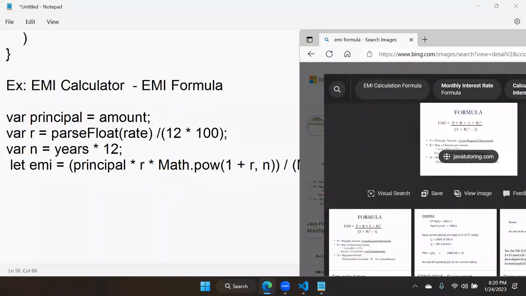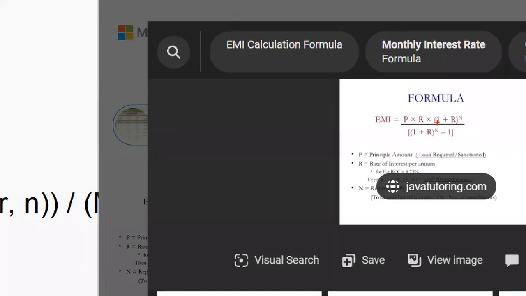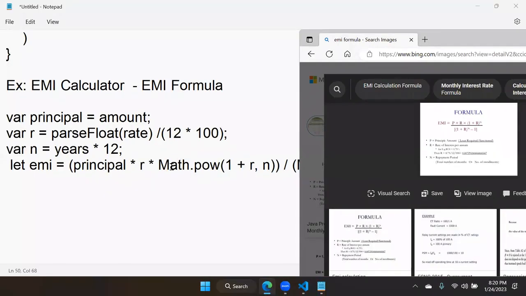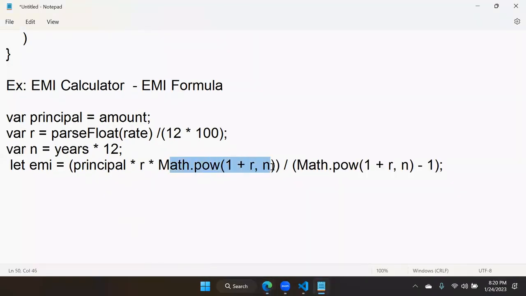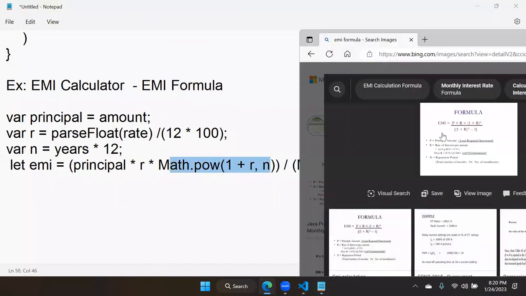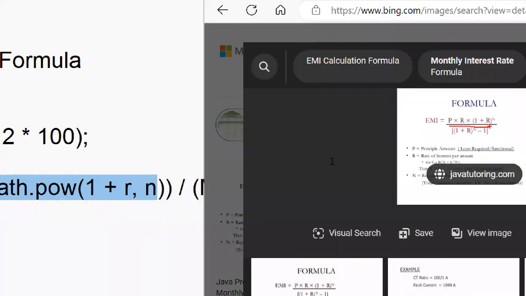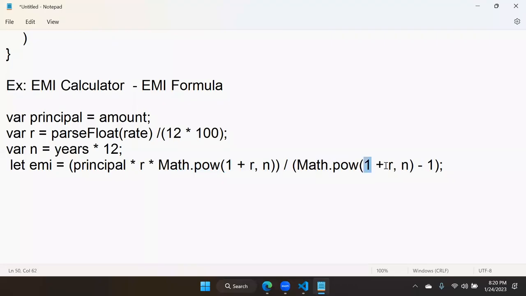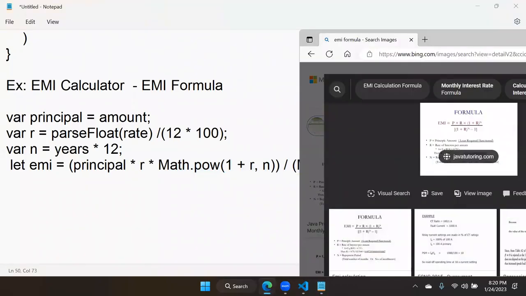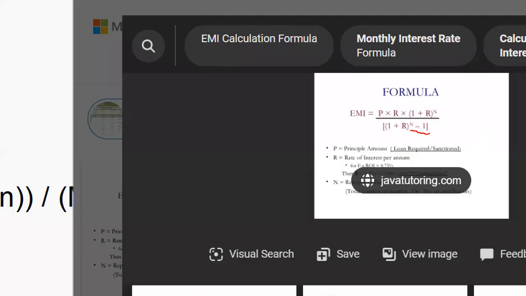Let me keep it here. So this is nothing but (1 + R) to the power of N. So what you have to do is Math.pow(1 + R, N) divided by Math.pow(1 + R, N) minus 1. That is actually minus 1. Understood? That is how we need to implement the formula.